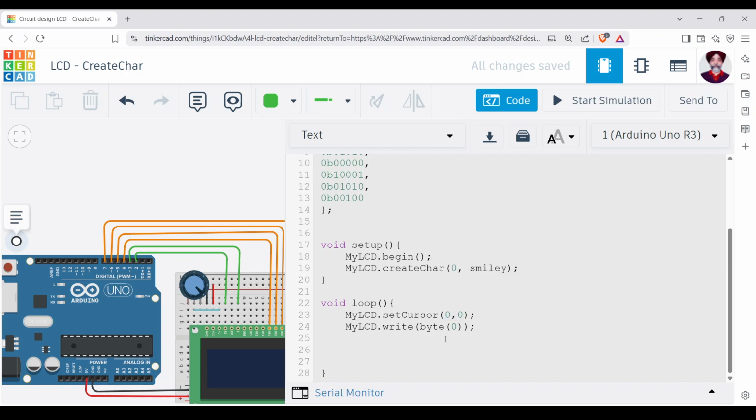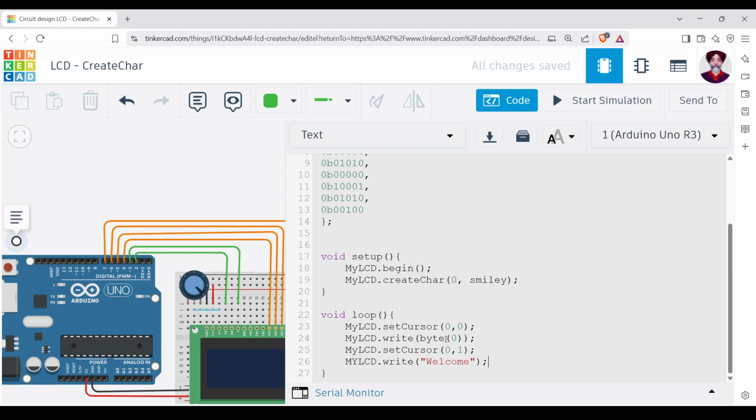Maybe on the next line I'll display welcome. So what I need to do is move the cursor down. I'll say my LCD dot setCursor, and I'll write 0 comma 1. I want to go to the beginning of row number 1, and over there I'll write MyLCD dot write, and in brackets I'll write welcome. Okay, I think that is done.